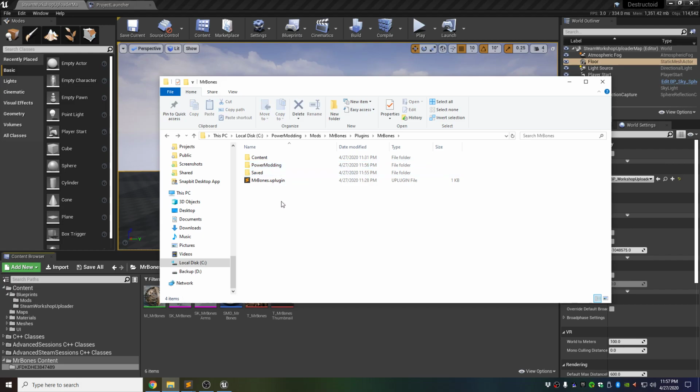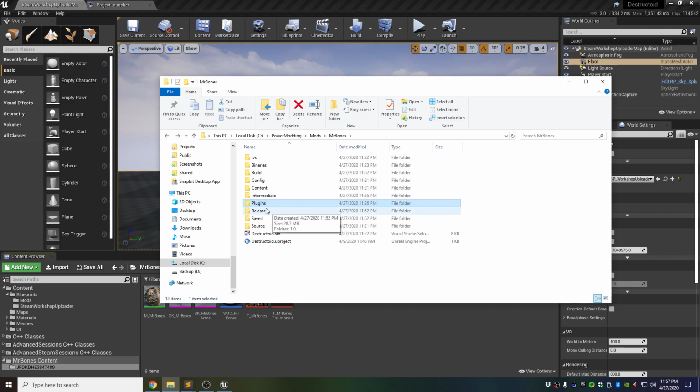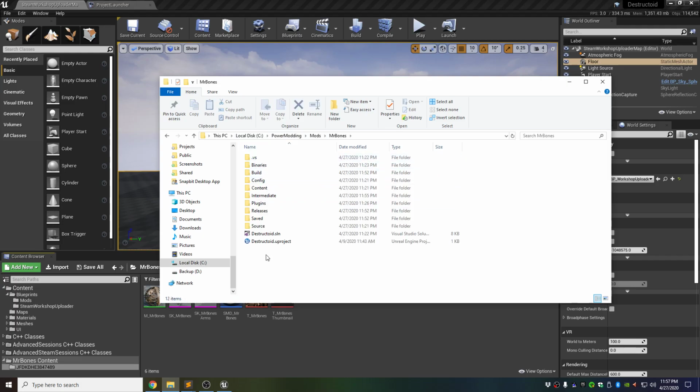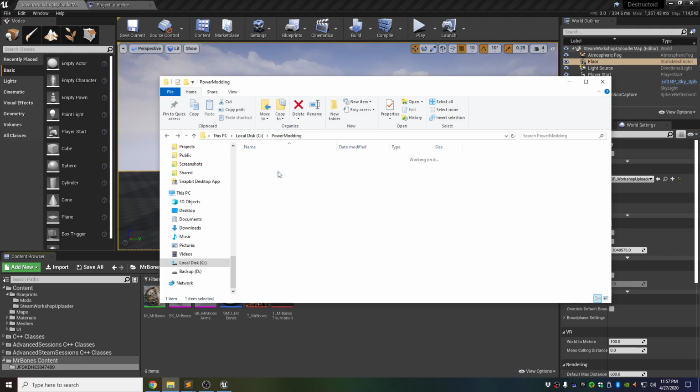Let me take a look. Sorry, the build is actually out here. So C drive, power modding. This is where I had set the builds to run. Like I was saying earlier, you do not want to build them in here. Apologize for that. So it's C drive, power modding, and then right in this builds folder, you have builds. Then there's this other folder.